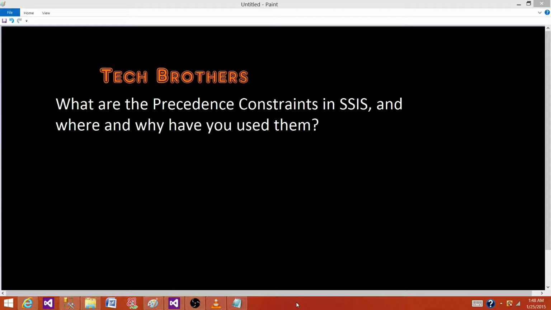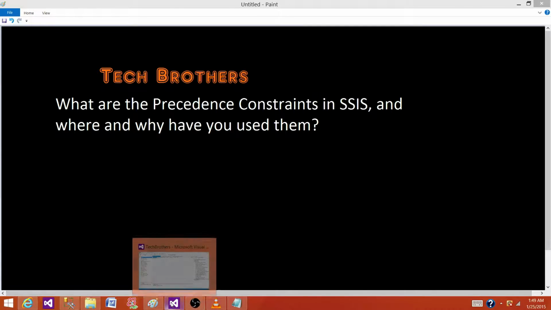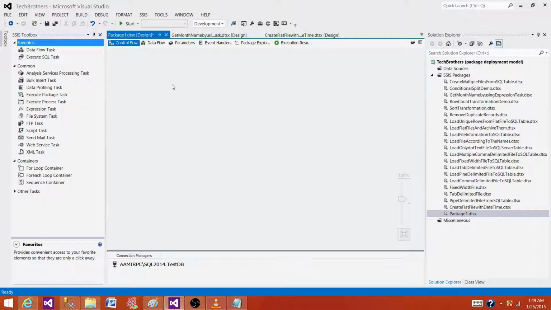Today we are going to answer this question. What are the precedence constraints in SSIS and where and why have you used them? So precedence constraints are the links between the tasks. They have different states and depending on those states, we can run the next task in the flow. So let's go to the SSDT BIDS and take a look at what exactly they are.